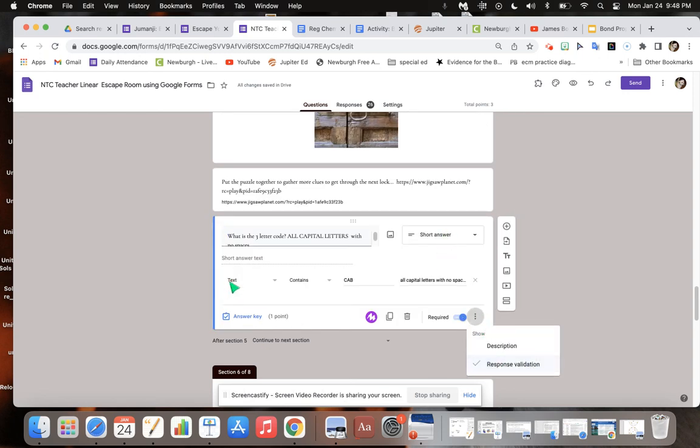This one's a text, and it's a 3-letter. Notice I'm giving them as much information as I can about the formatting, because really that's not what I want them to be frustrated about. I want them to learn the content and have fun with it. And if they're frustrated because they did lowercase versus caps, that's taken away from the engagement.